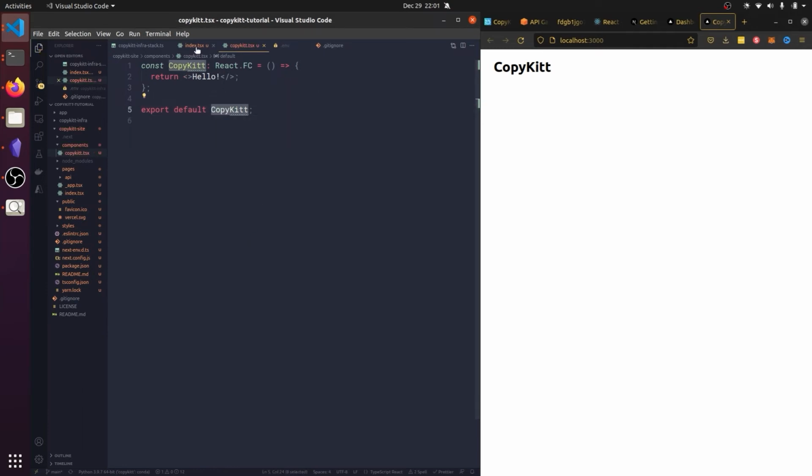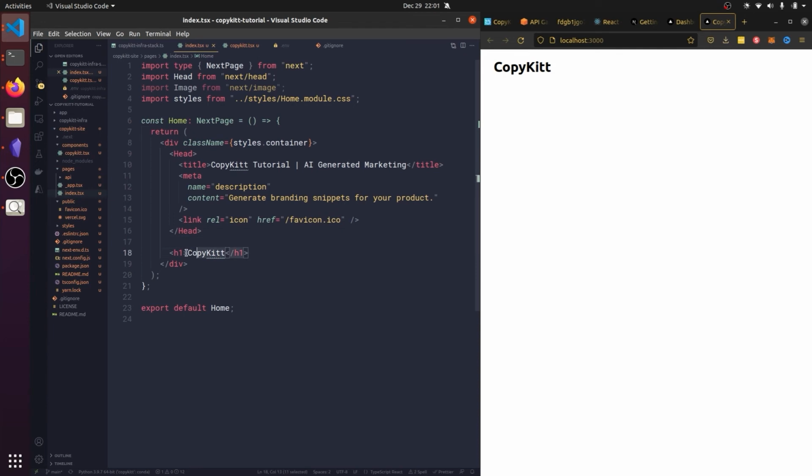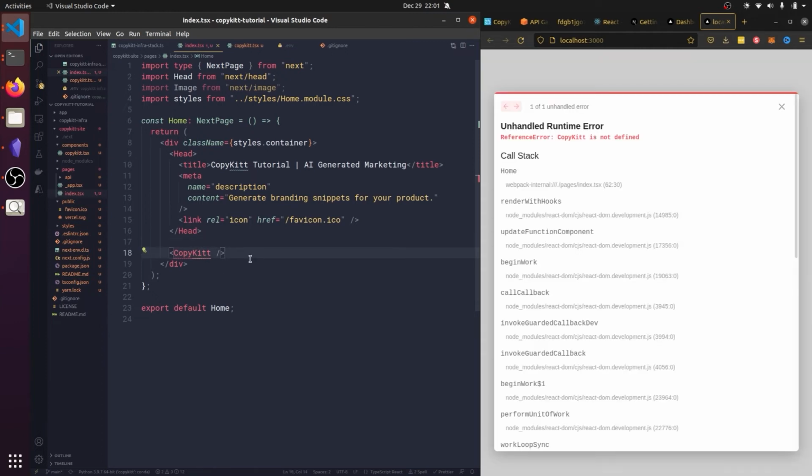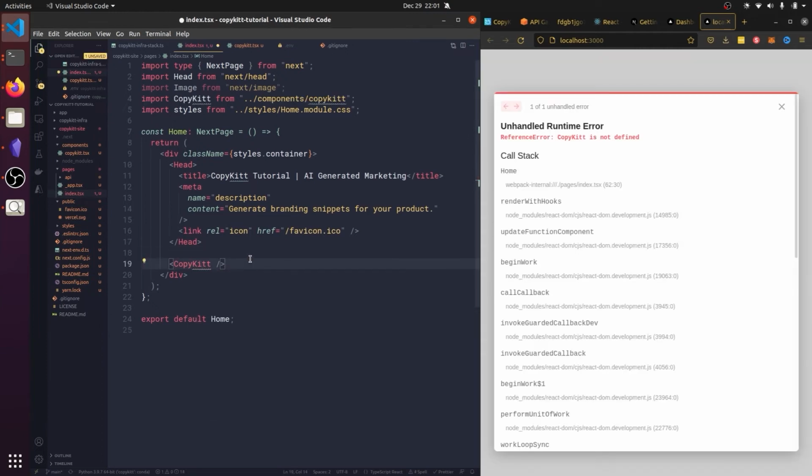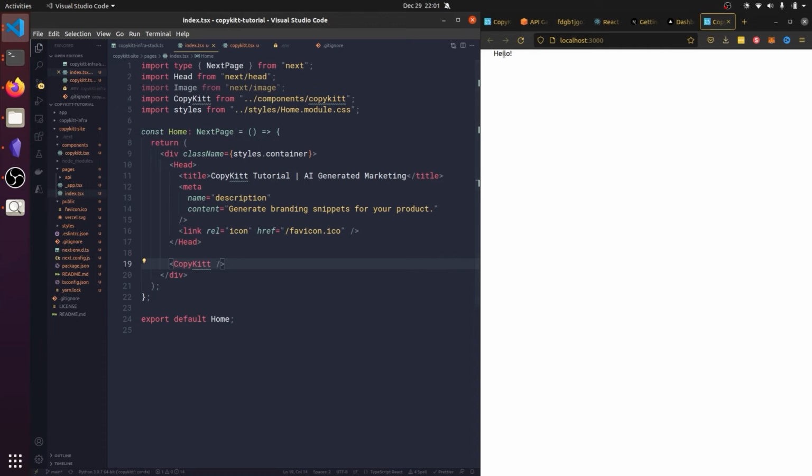So now if I, instead of doing that, I delete that and just write this as an element like this, it should show up. But first I need to import this. So I'll import it here. Now it shows up as hello. So I'm not going to edit anything on this page anymore. Instead, I'm going to edit it from here.